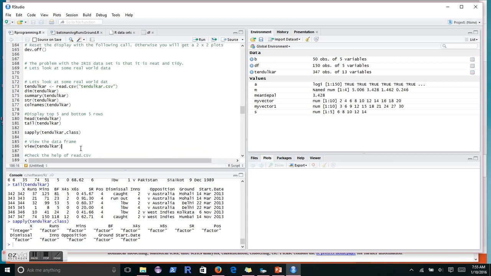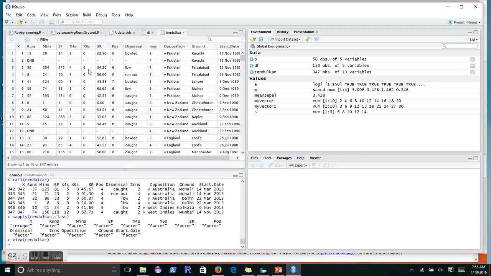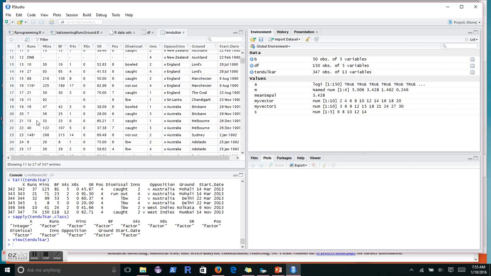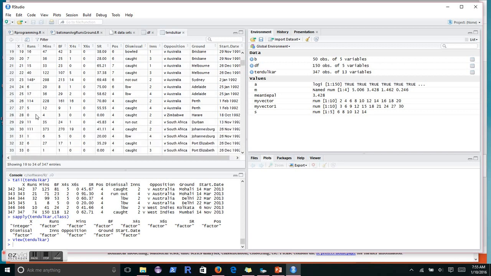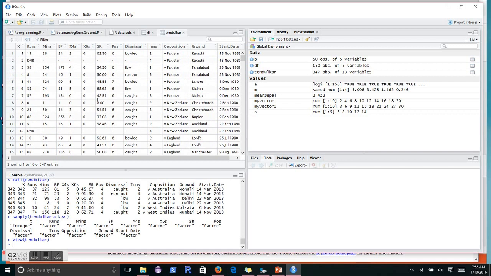Again, I would like to take a quick look at the data frame. As before, we use the View function and we give the data frame. When you do this, you can see it's not very clean. For the runs, it has values like DNB and TDNB. You have a star here. Then if you look at this, it has these hyphens and all that.